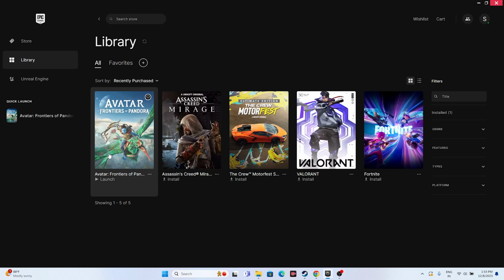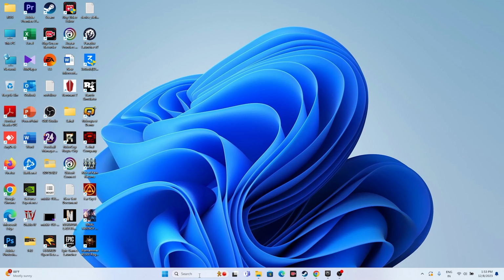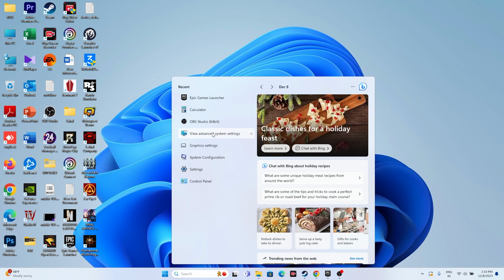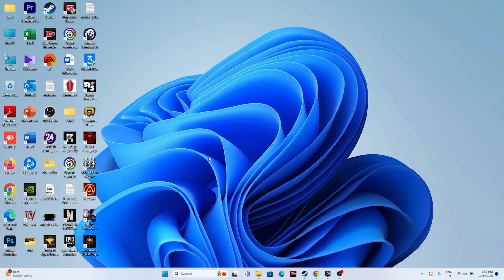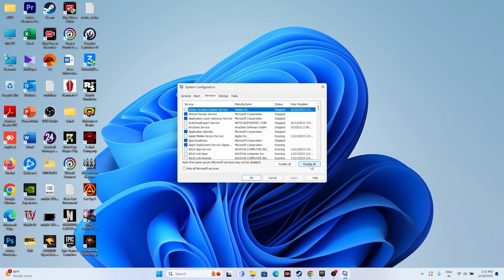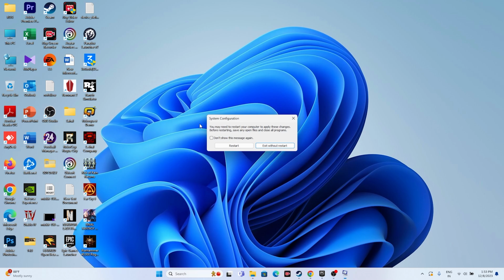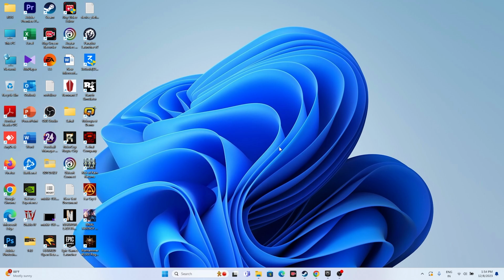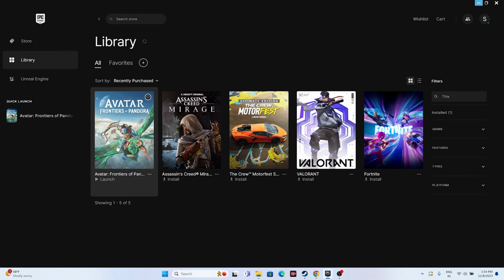Next one, we have to perform a clean boot. So just go over here in the search, we have to search for system configuration. Just go to the services, go for disable all, go for hide all Microsoft services, go for apply, and go for OK. Now when it comes to this, go for exit without restart. And not for me, I'm doing this exit without restart because it is going for the restart, so we're in the middle of the video. The users who are watching this, just go for restart. Once the restart is successfully done, just go back to the Epic Games launcher and try launching the game.